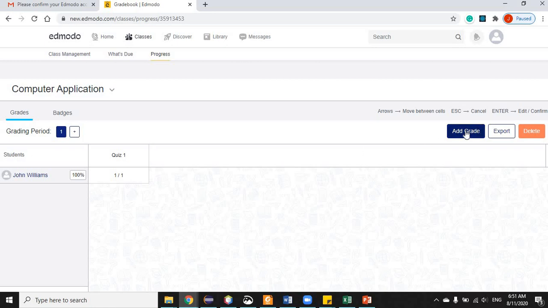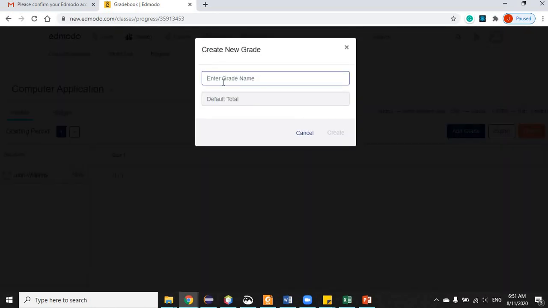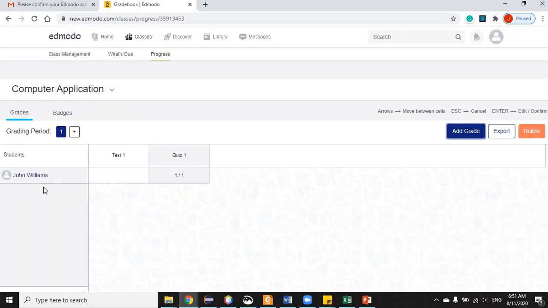You can also click the add grade option to enter a grade. Enter a grade name. So let's set up another grade. Let's call this test 1. The default total will be, let's say, 10, and we'll create, and you realize it adds another grade option.